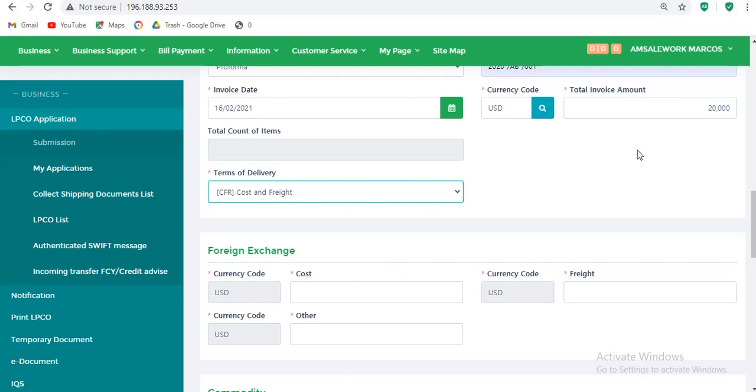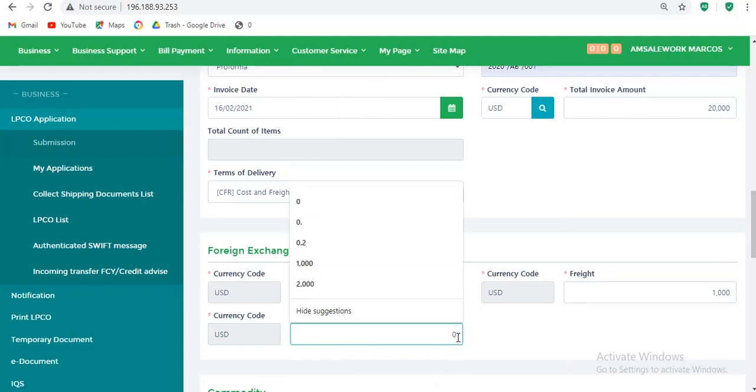Under the breakdown section, the total invoice amount is 20,000, but the cost amount in this case is 19,000, and freight is 1,000, and there is no other cost, 0. Always this cost, freight, other, should be equal to the total invoice amount. In this case, 20,000 is equal to 19,000 plus 1,000 plus 0.